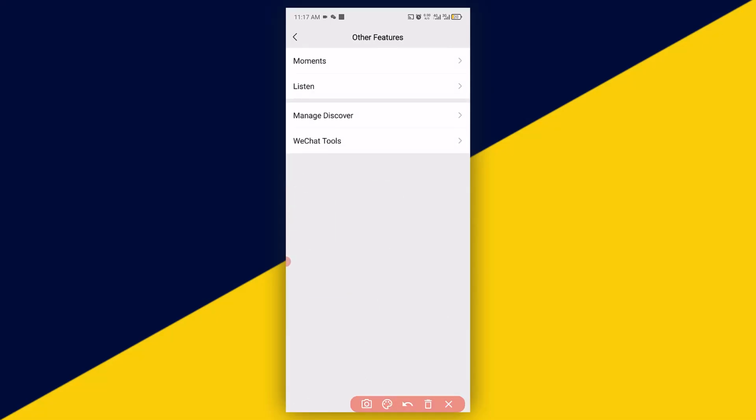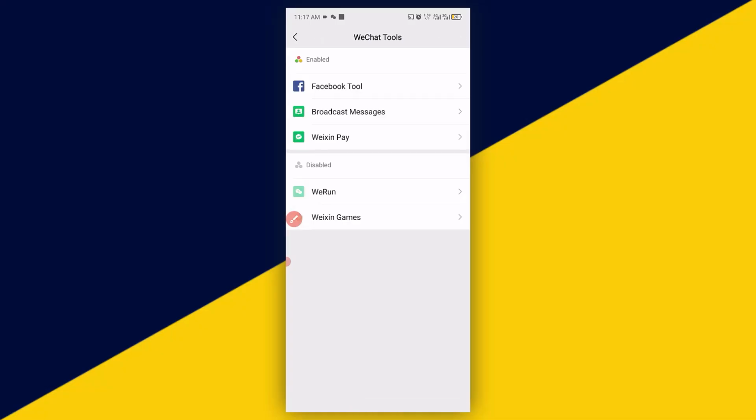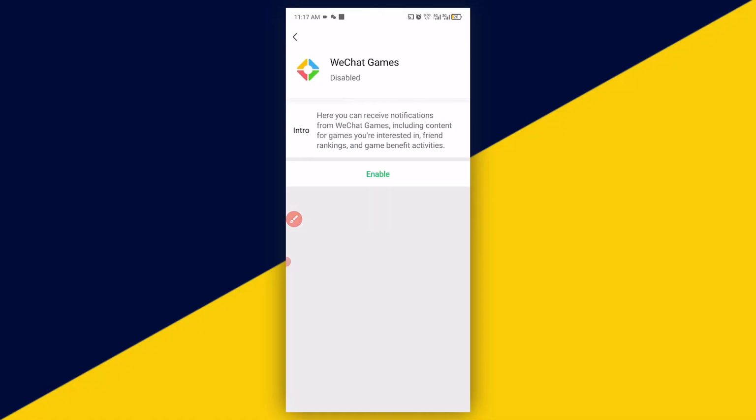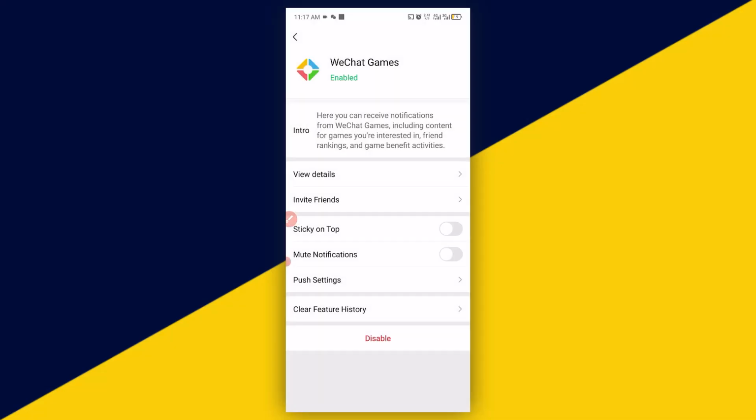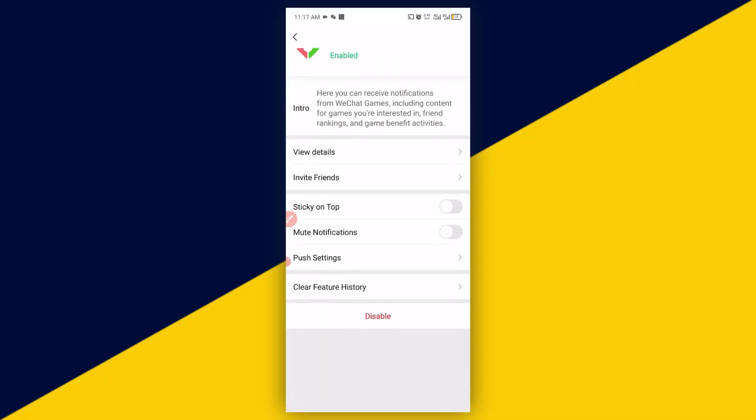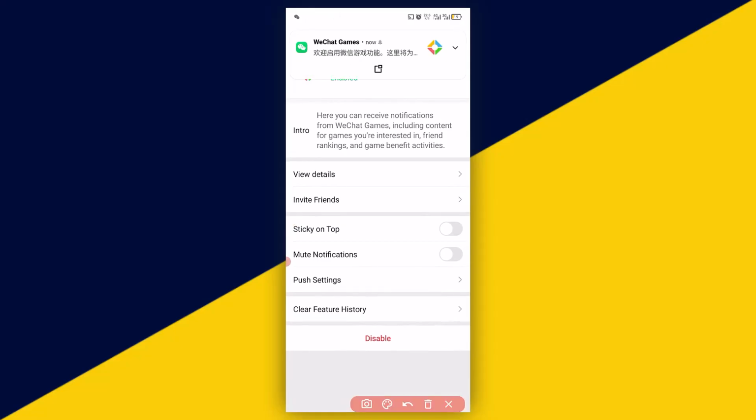Then go ahead and click on WeChat Tools. Go ahead and click on Wincing Games. Go ahead and hit on Enable. Now you are done. Just like what you see right here.